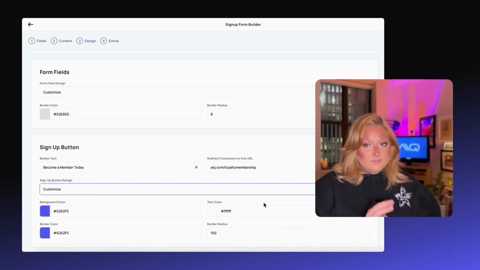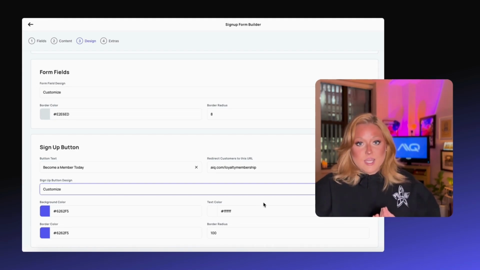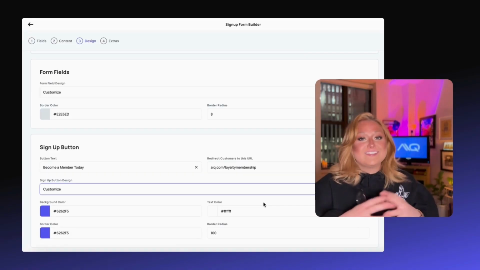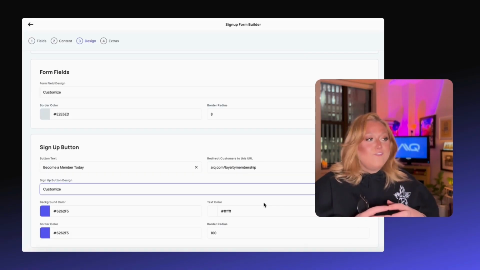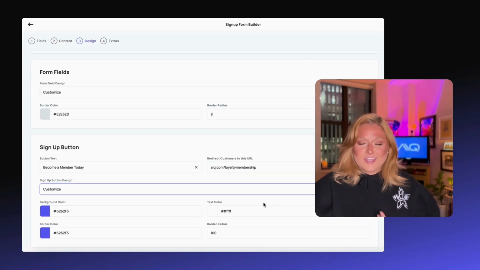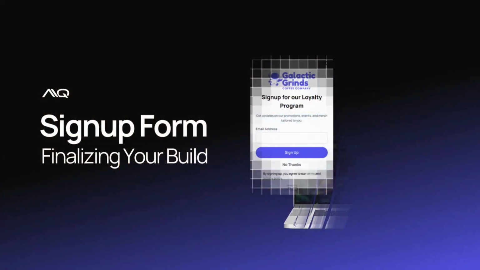Take advantage of all of these features to make the form even more yours. Have a unique button text that's a CTA that's enticing. If you have certain language you use as your brand, include it in this space. Make it fun, make it easy, and make it yours. Once you have everything complete in the design section and your form is now up to brand standards, we can move to the last section, extras.